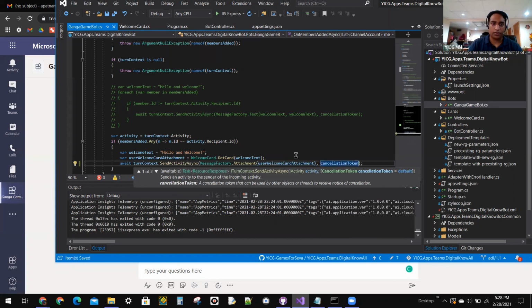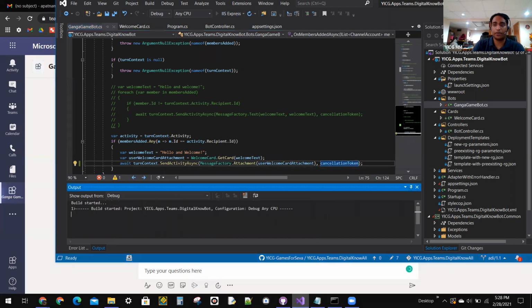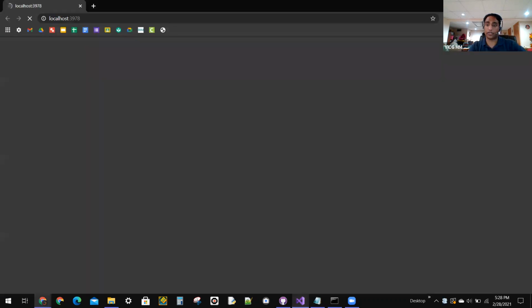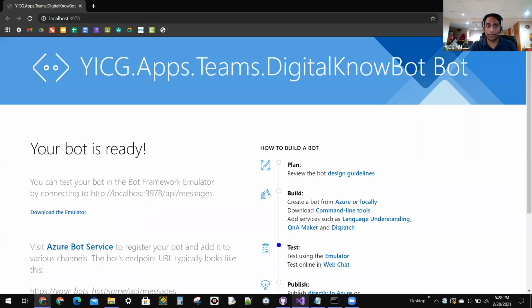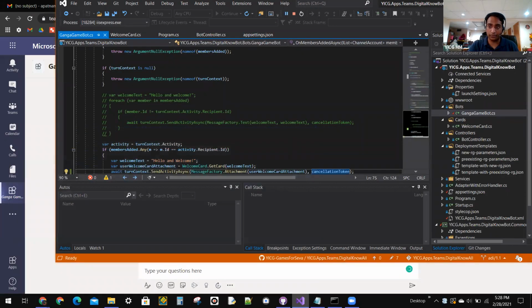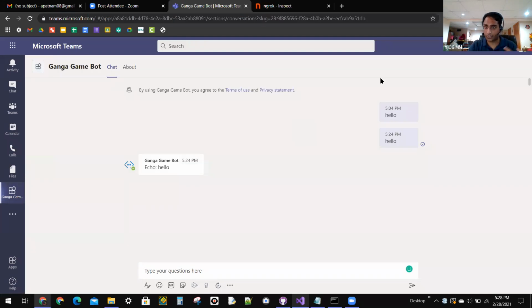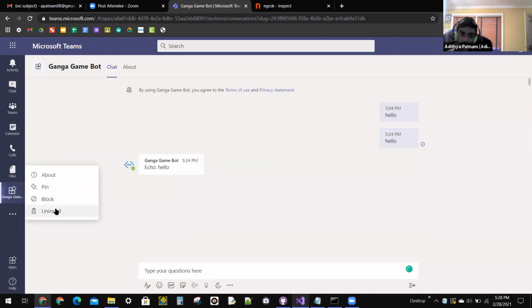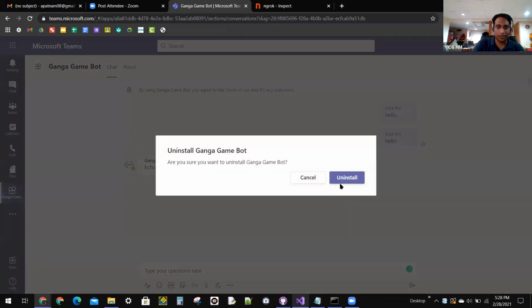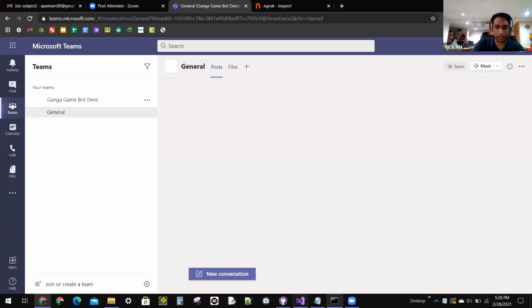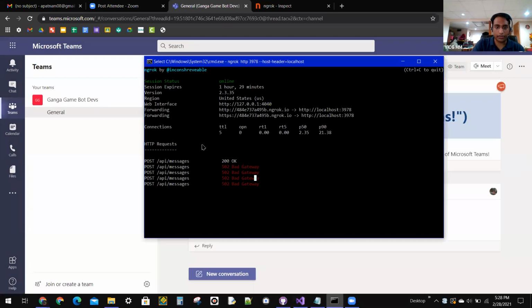Now we're going to run the code again, right? What we're also going to do this time is uninstall the app and reinstall it, and we should now be able to see some kind of a card, ideally. So to do that, welcome message. If I click on uninstall, we usually should see some kind of an event here.